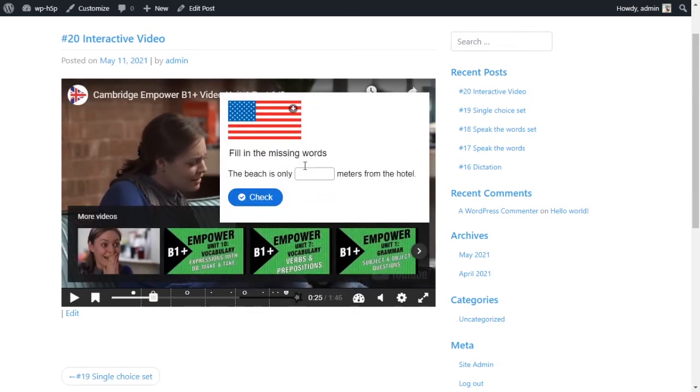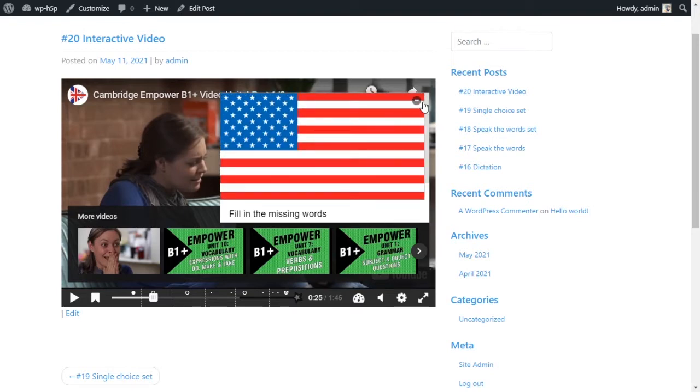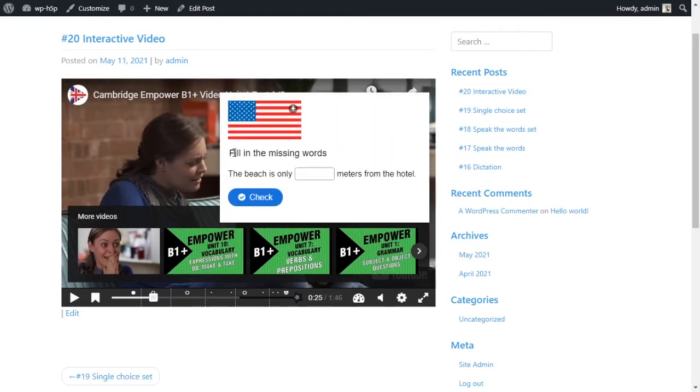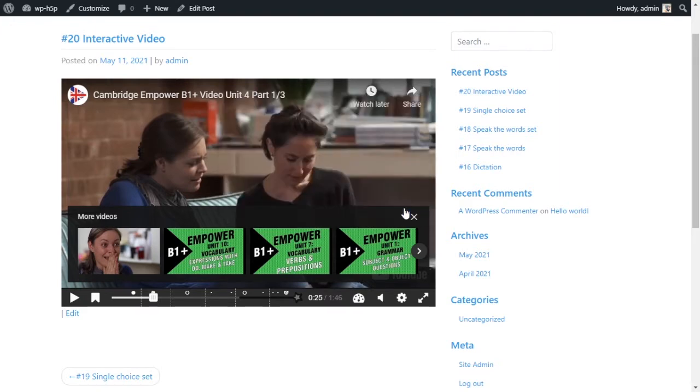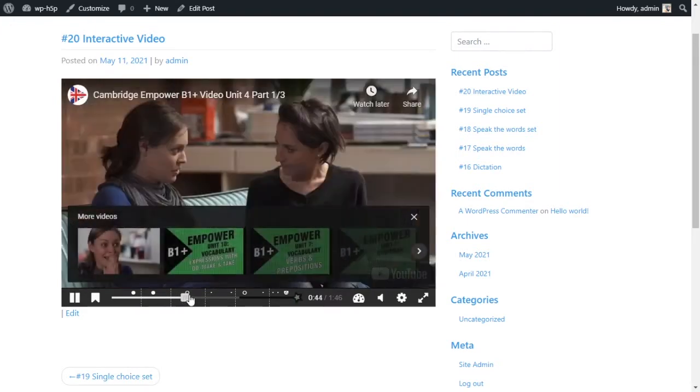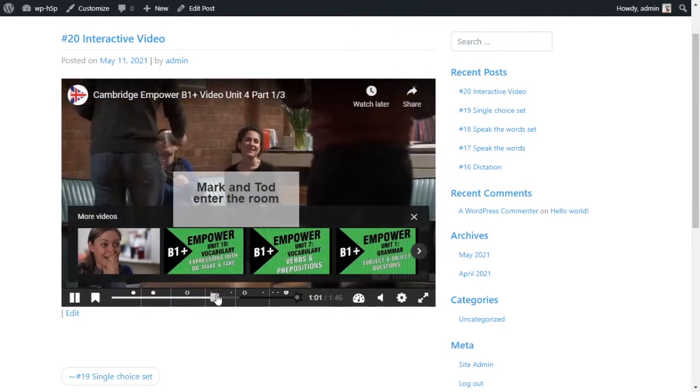This is another activity, but it's a postcard, not a button, so it just pops up. So we chose that it pauses the video when it pops up, and it pops up without a button. So it's just the activity with a picture here, random American flag, and fill in the missing words. I don't know. Check, it's wrong. I can see the answer, a few. Okay, move on. So different types of activities.